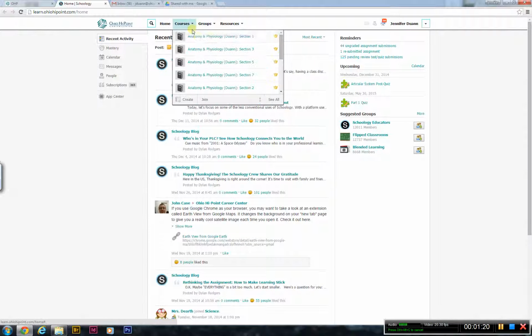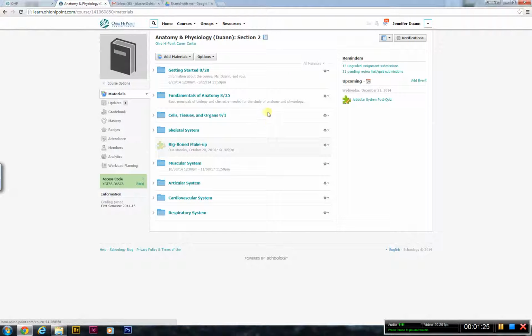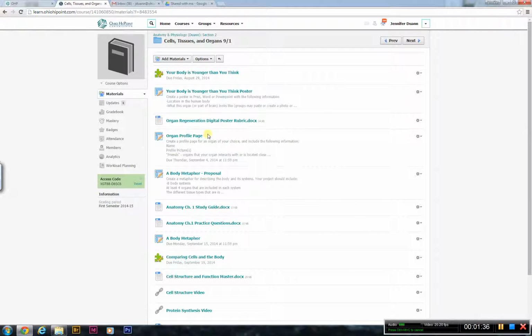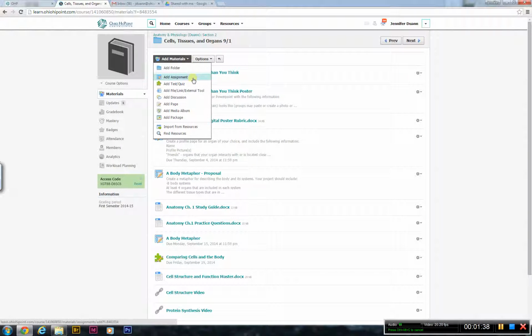So let me show you second period. You see, I teach mostly anatomy during the day. You can organize all of your classroom materials into different folders, and there are several different things that you can do. You can add an assignment, so that is basically the same as a Dropbox. You can put information about the assignment into that, and then students can actually upload their completed assignments to that box. So let me show you this one here.